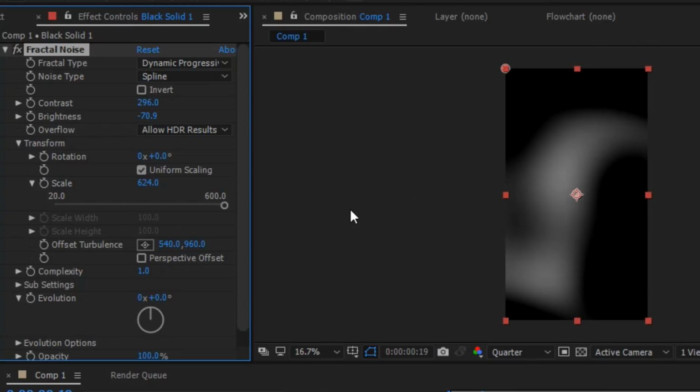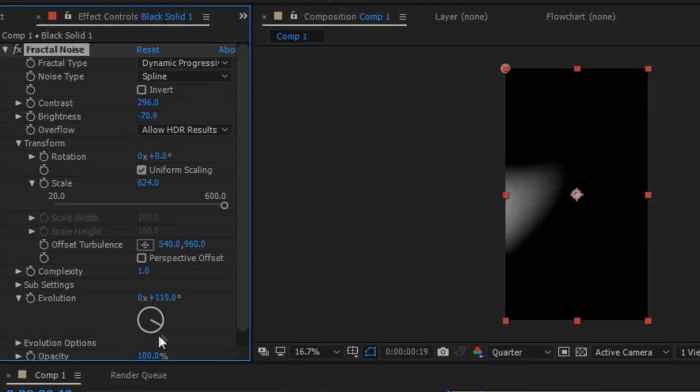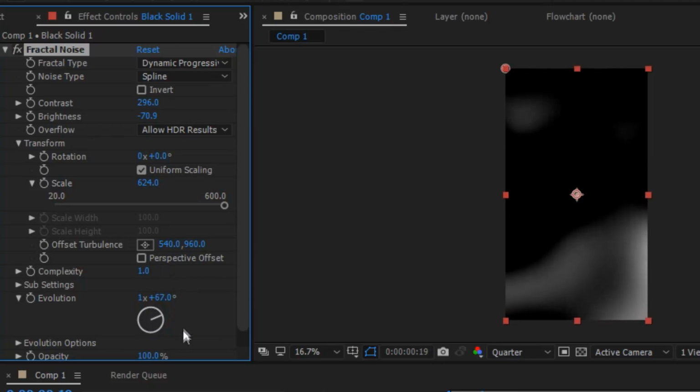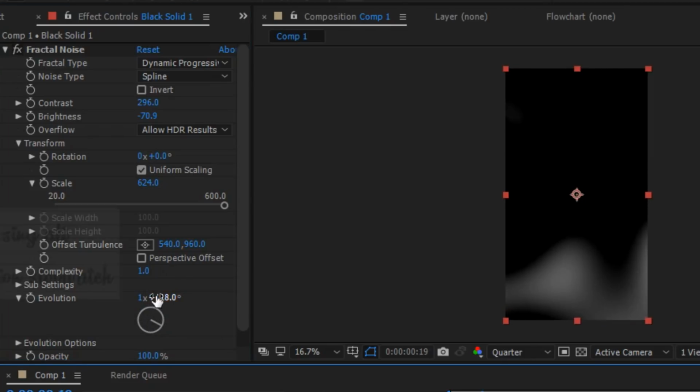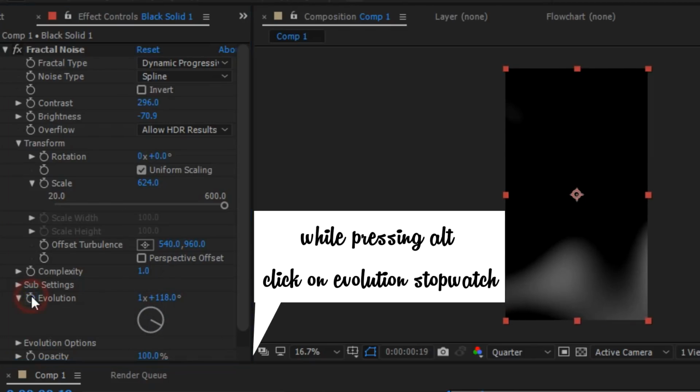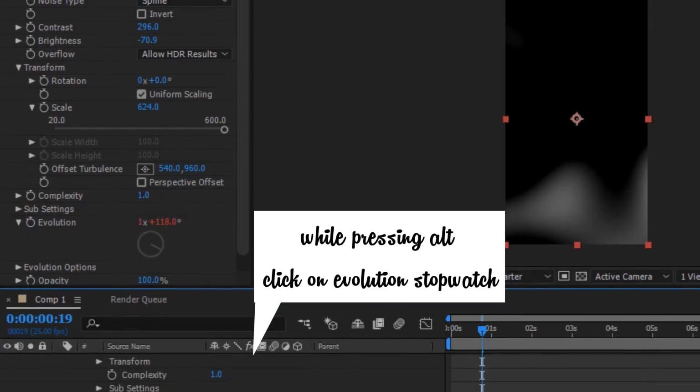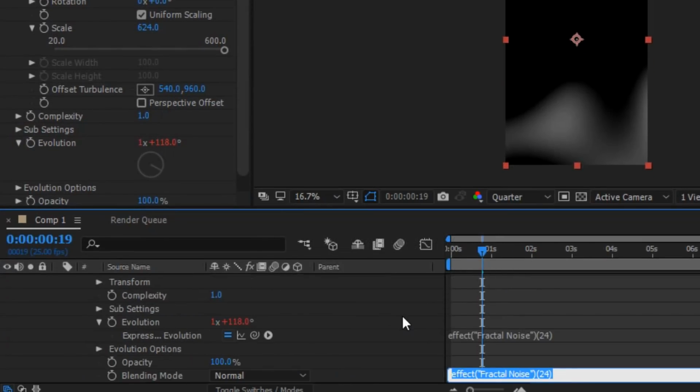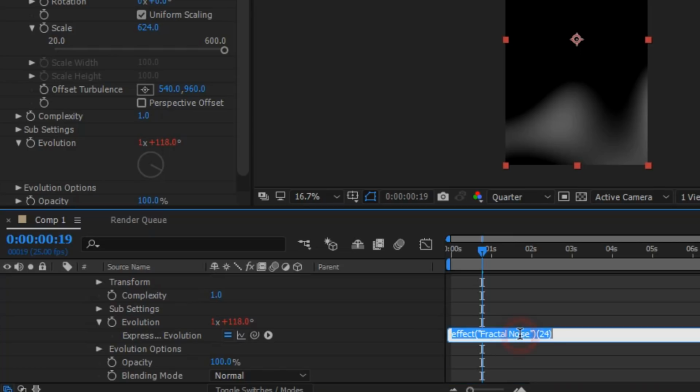This is the Evolution, by which we can animate this. But instead of animating this by keyframes, we will use a script. Now, while pressing the Alt key, click on this stopwatch, it will automatically open the script. Now delete this, and type time*100. So it will automatically animate itself.